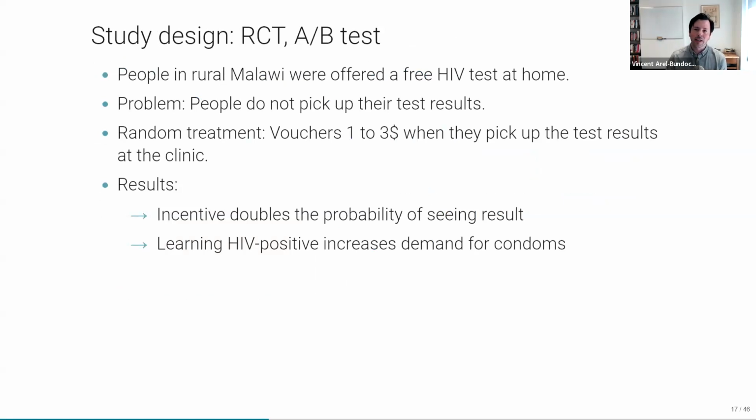So what the study has done is really simple A/B tests, right? Like you have two arms. The study is actually a bit more complicated than that, but we can keep it simple. So people in rural Malawi were offered a free HIV test at home. People were going door to door, really literally, to give it for free. The problem is that people do not pick up their test results at the clinic or at the test center.